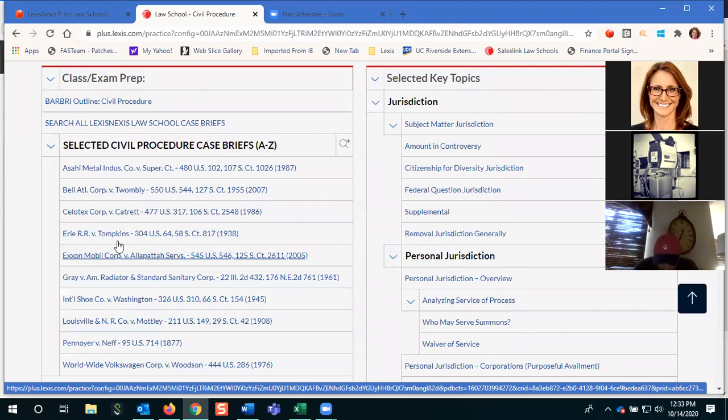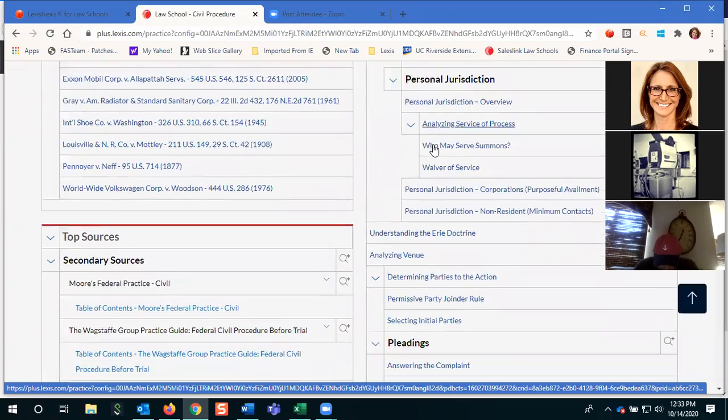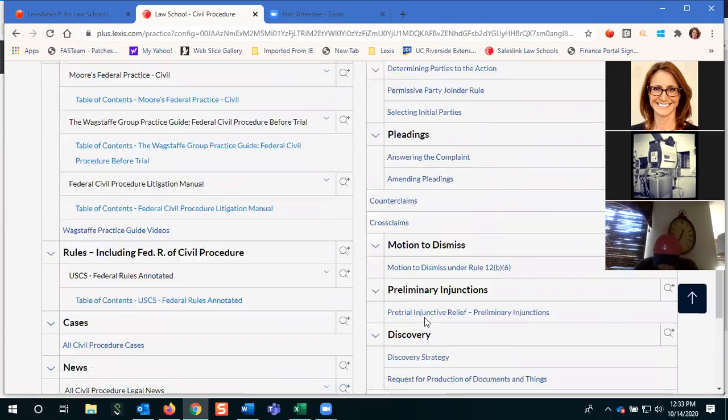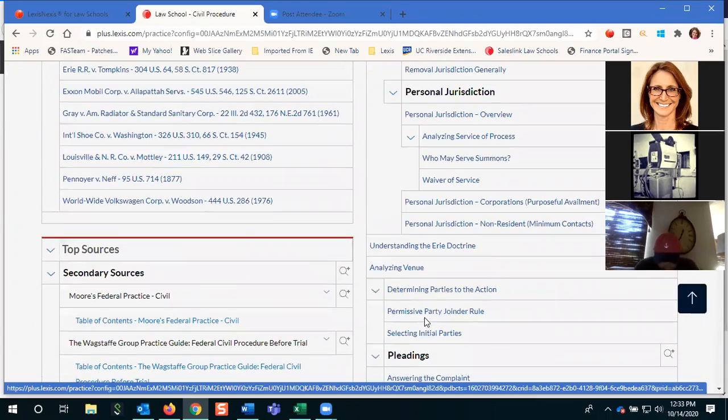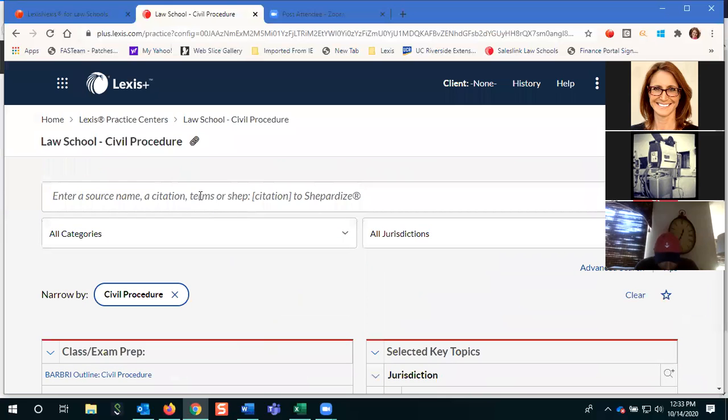We have cases that you typically all read for Civ Pro. We have supplemental materials here to help you better understand some of these issues that pop up. So there's all these resources that have been set out just for you guys this semester. And so please take a look at them. It'll make studying for class when you're not understanding an issue a lot faster.